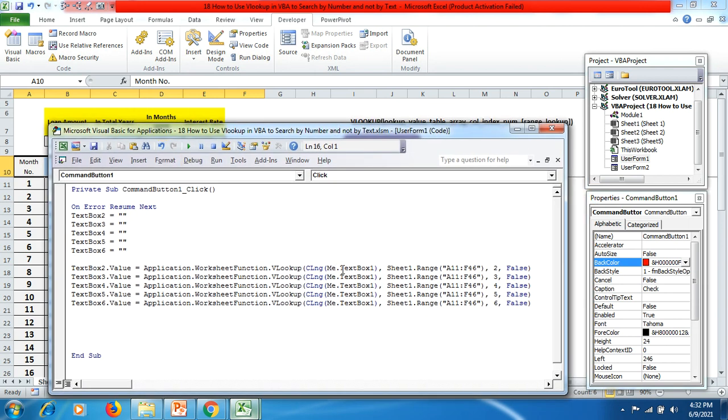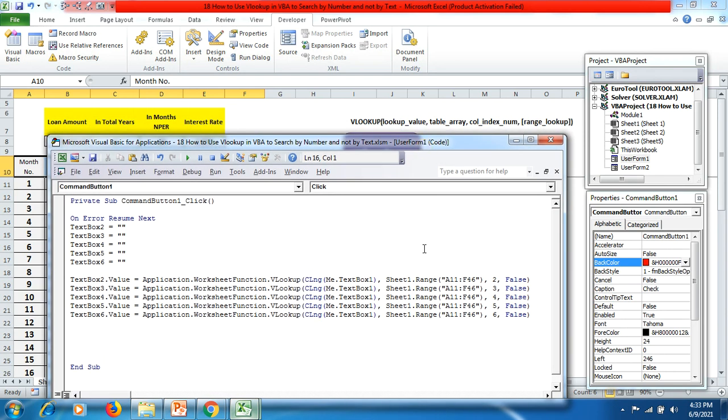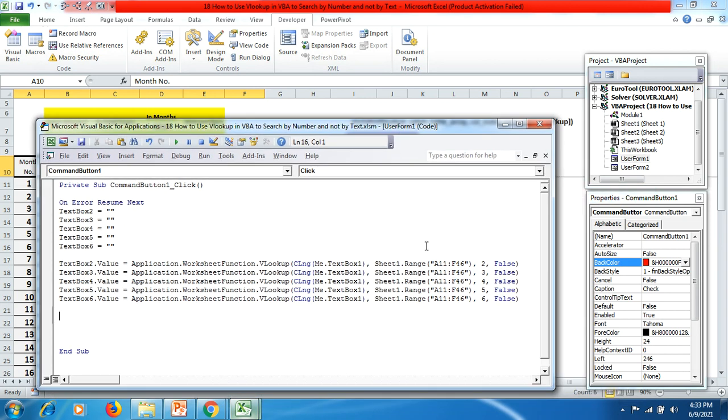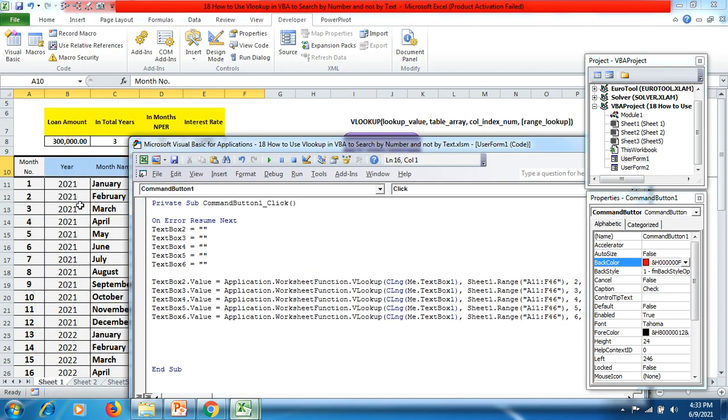Then we put an open bracket, Me.TextBox1, meaning whatever I put in TextBox1 should display in TextBox2. Then we put a comma, and as per the formula we have to select the array range. Our array range is in Sheet1, from A11 to F46, up to the 36th month. Then we put it in inverted quotes, close the bracket and comma. Our TextBox2 value is the year.